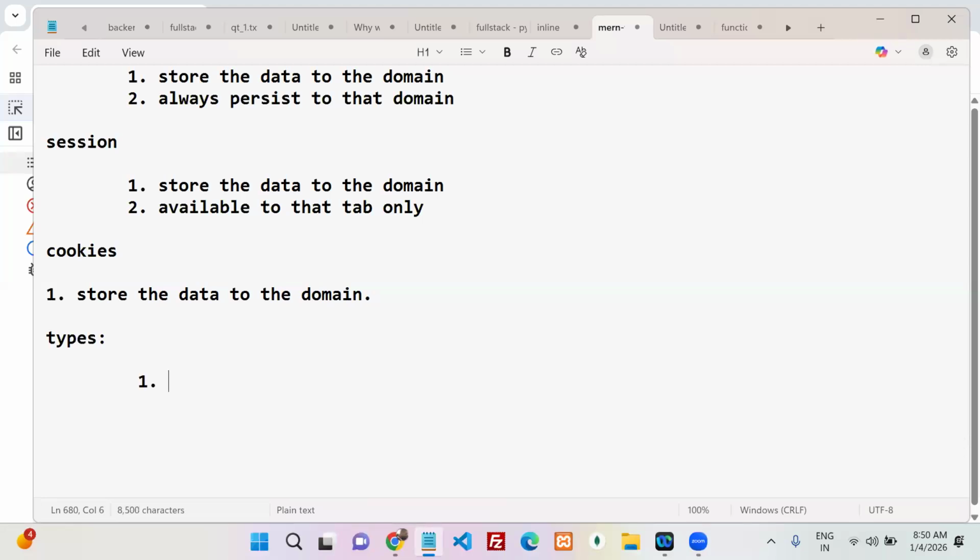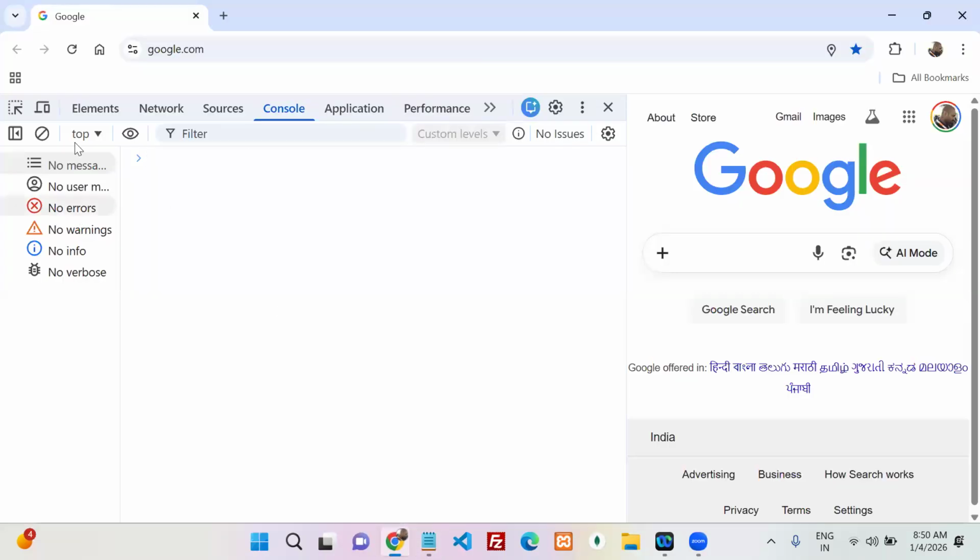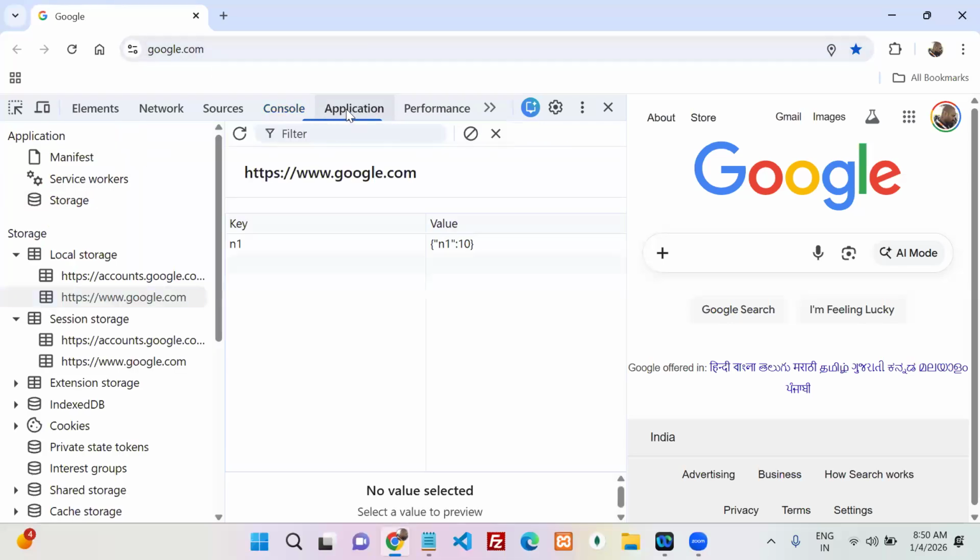One is the in-memory cookie, and the other is the persistent cookie. So which cookie can I say is in-memory, and which is persistent? Just you can tell. First, let's go to the cookies.